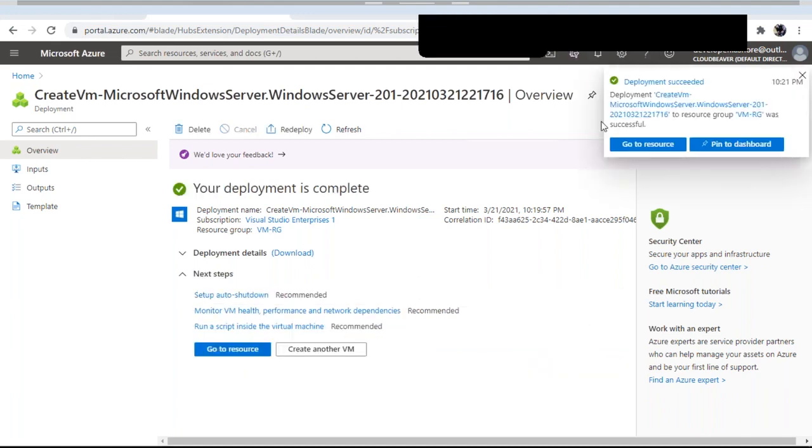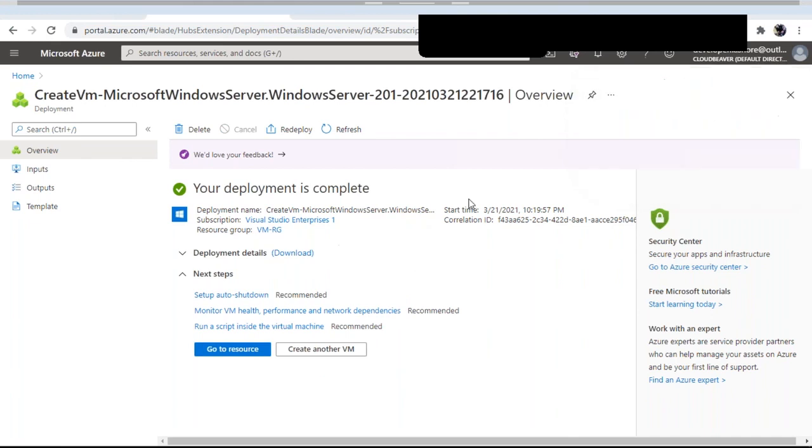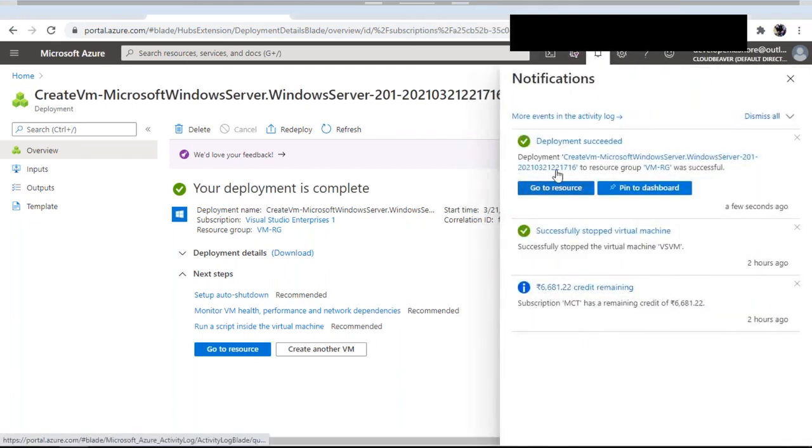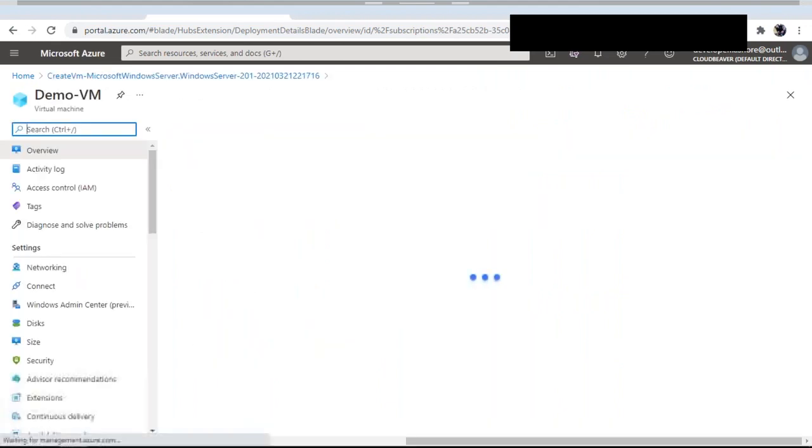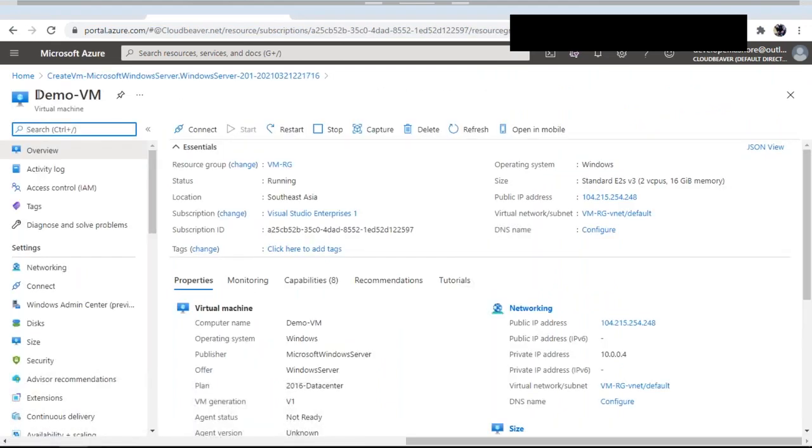So here we go. The moment your deployment becomes successful, you get a bell icon saying it's successful. Here as well, it shows like this. In case you click this go to resource button, it directly takes you to your virtual machine here.